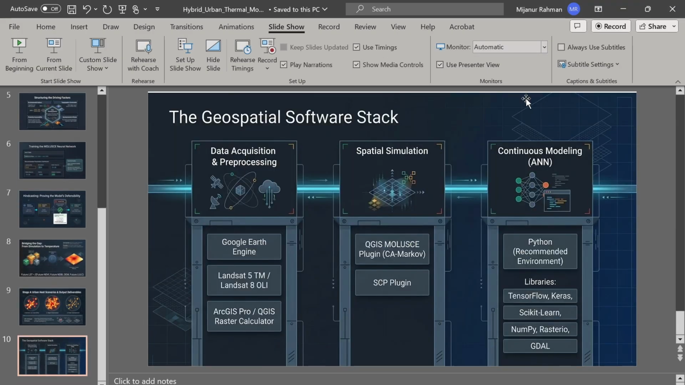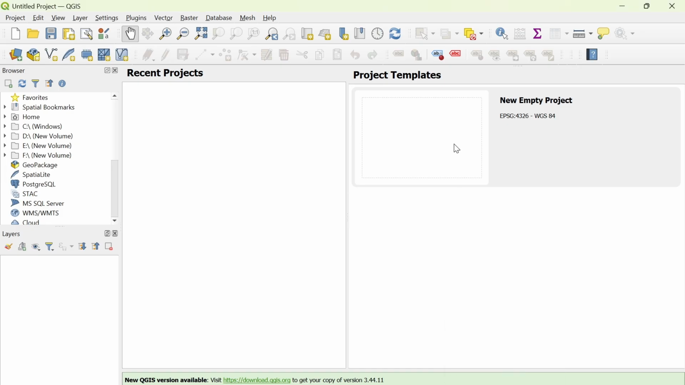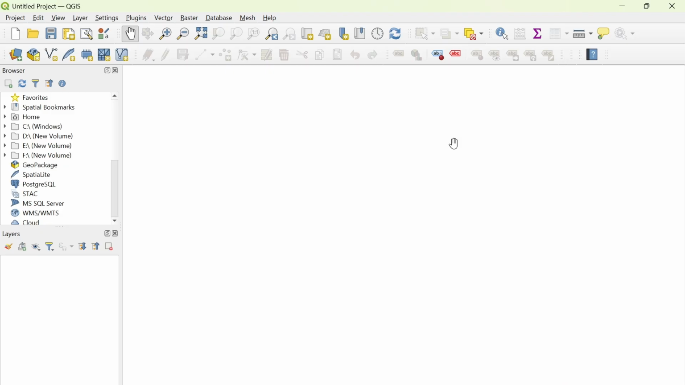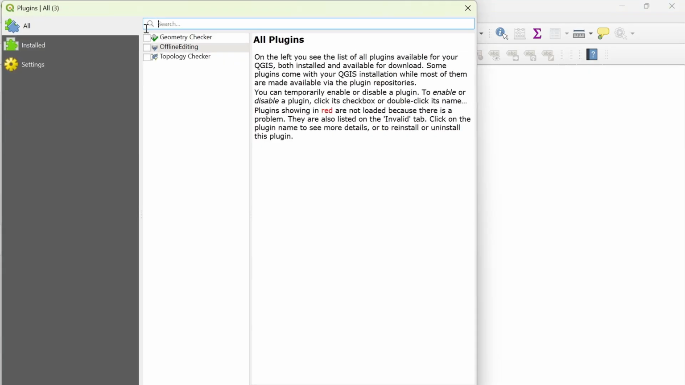So let's go practically. I will show you all of those, then you can get a better idea. First of all, you simply go to QGIS and click on Plugins, then Manage and Install Plugins. Here I will install a plugin. Suppose I want to install MOLUSCE.